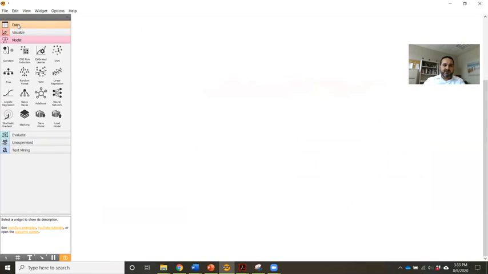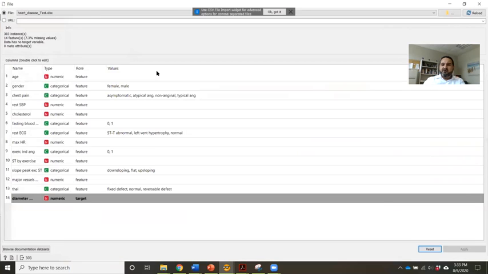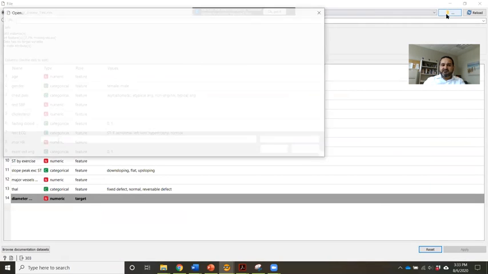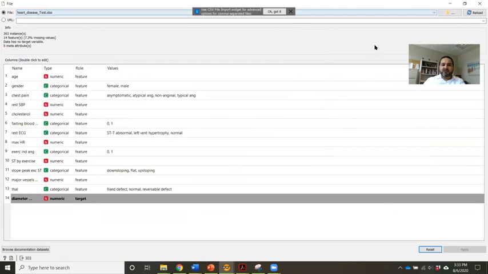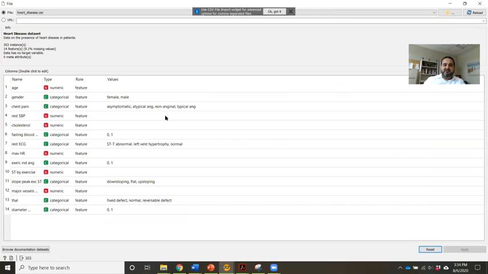So this is my Orange. I will go to data, and then I will go to file. So from the file, you can click on this, and then it will take you to the heart disease. I can also give you access to this data set in Excel. So this is the heart disease. This is the data set.